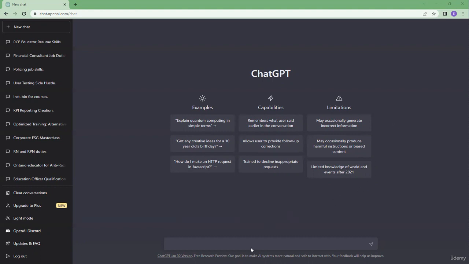So the first feature I want to talk about is this input field right here that you see near the bottom of my screen. What this input field does is it gives you the space to type in your question or prompt to ChatGPT. It's very simple. All you have to do is click on the field and type a prompt, and ChatGPT will give you a response.